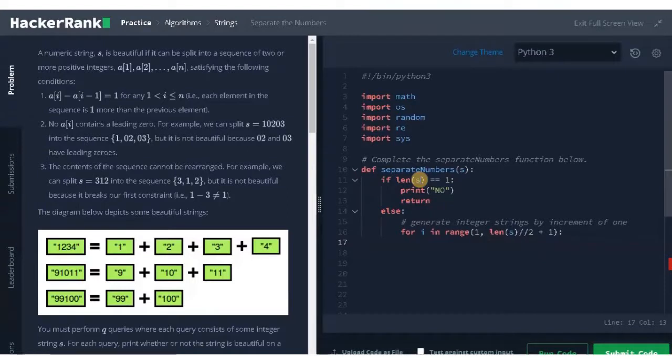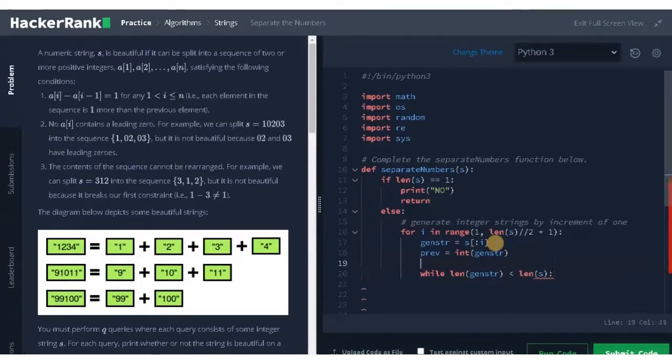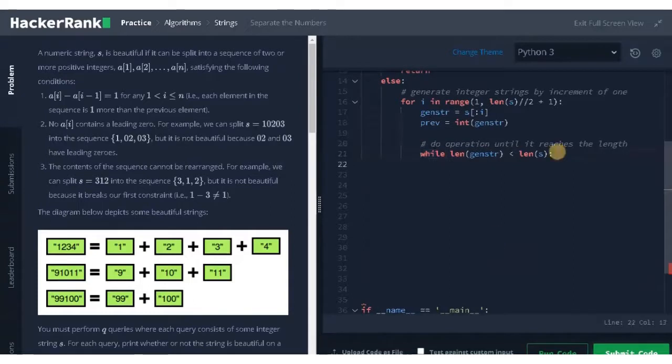We will create a new variable for the generated string. That will be gen_string equals s[:i]. It will store the first i characters of the string. And we will create another variable, previous equals int(gen_string), so we can increment it by 1 easily. Now we need to create a while loop: while the length of gen_string is less than the length of s, do the operation until it reaches the length. Now we need to get the next number. That will be next equals previous plus 1, so it will get the next number.